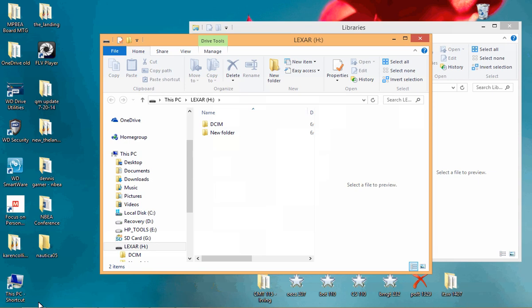Some computers also have A and B drives, which are floppy drives. We do not have those. Most computers will not today. D through Z can be other different drives. For instance, D on my computer is a recovery drive. E is HP Tools, because I have a Hewlett-Packard computer. I have an SD card, which is an external drive, so that's letter G.